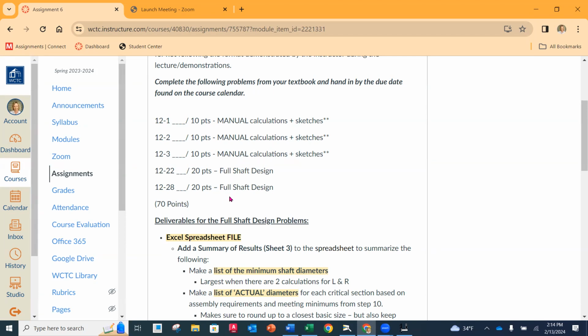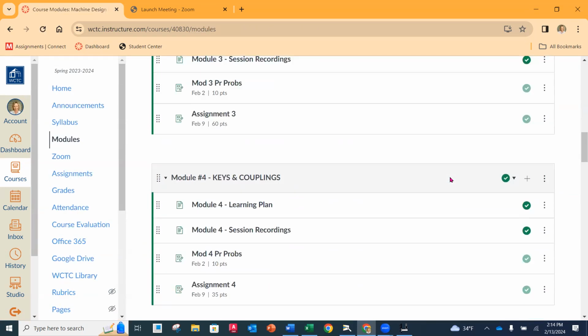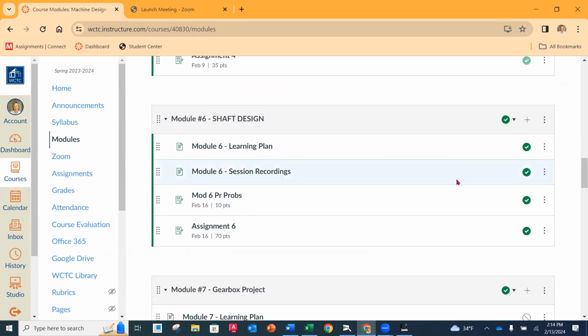Okay. As we look here, I think we're done talking about shaft design. So the rest of the time that we have together, I'm going to let you work. If I need to, I'll come back up here and answer questions if it seems like it's going to benefit everybody. And we'll see how far you get.